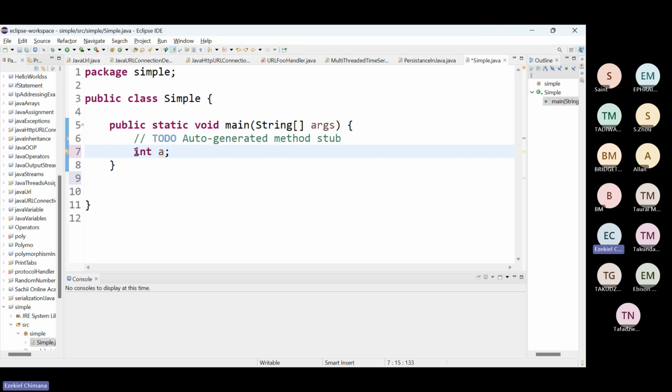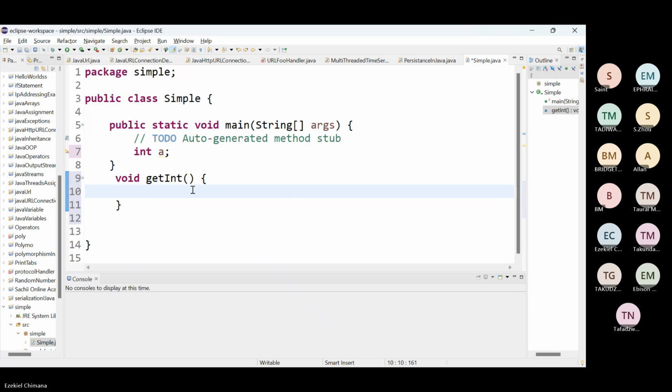But the basic thing is that if you declare it inside the method, it is only available to that method, just like that. So I can have another method. Let me just maybe say void getInteger, and just like this. If I have something like int a here, this is also another type of local variable.